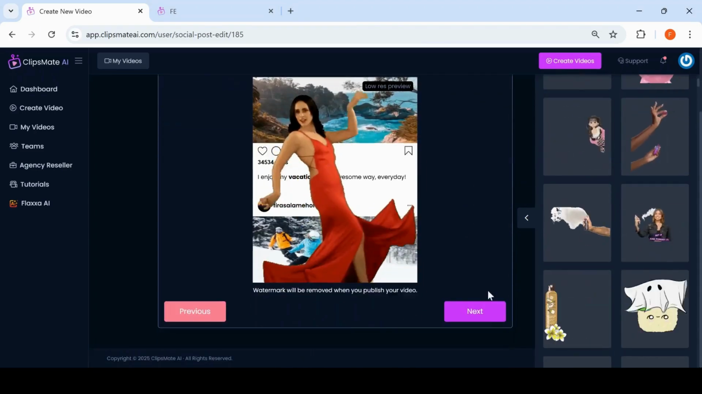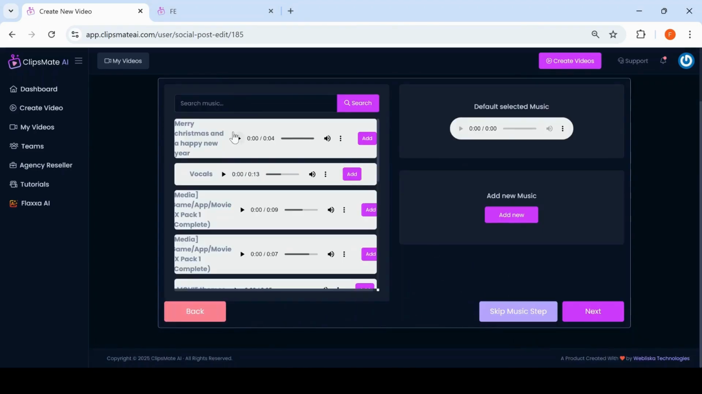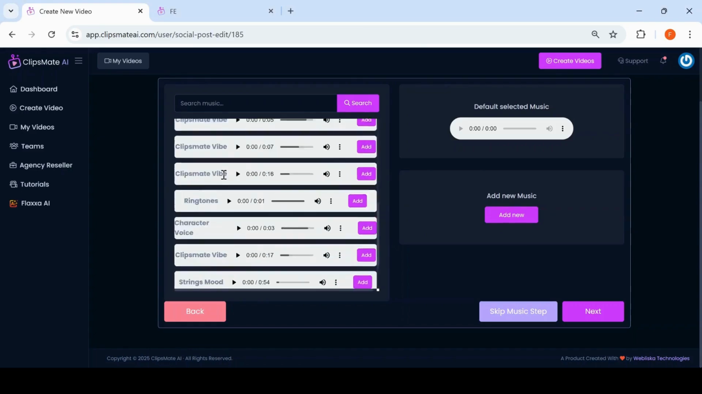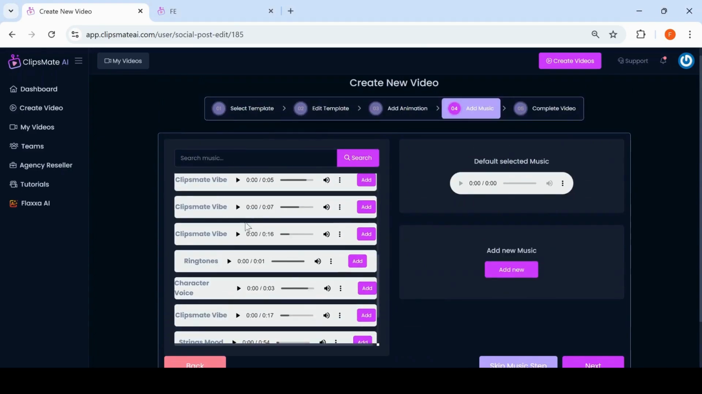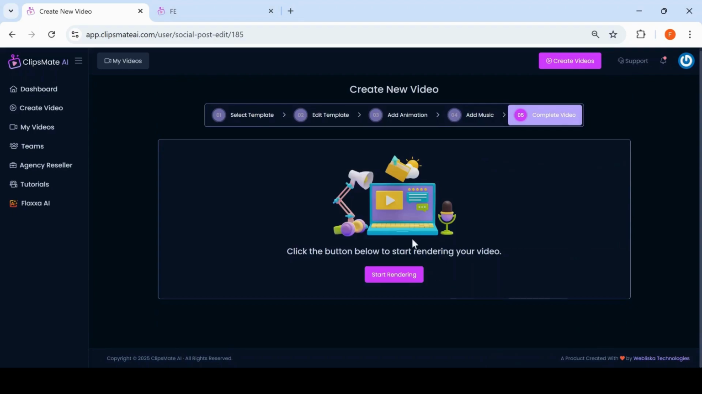Okay, and say let's go. I'm just trying to do this very fast. You can enter music into your post, or you can add your own if you have your own file, or you can add one of these. You can search whatever we have right here, but let's just go with whatever right now. Okay, and then next, and we start rendering, and this is the post.